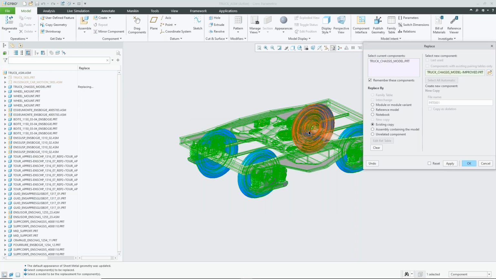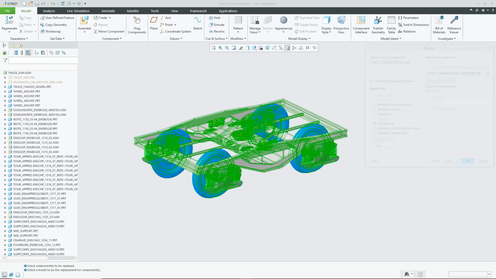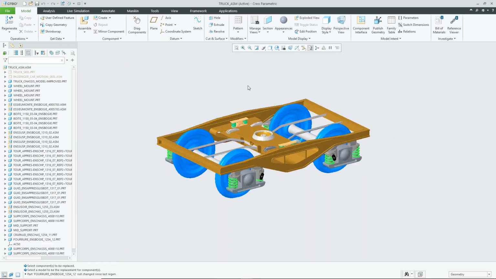Okay, that's fine because it's just a color. Say okay, there it is. So now in my assembly is that new part. Because I copied it from the original part, it allows me to easily swap them out because all the references are the same. Now I can begin working on this one without affecting the original.